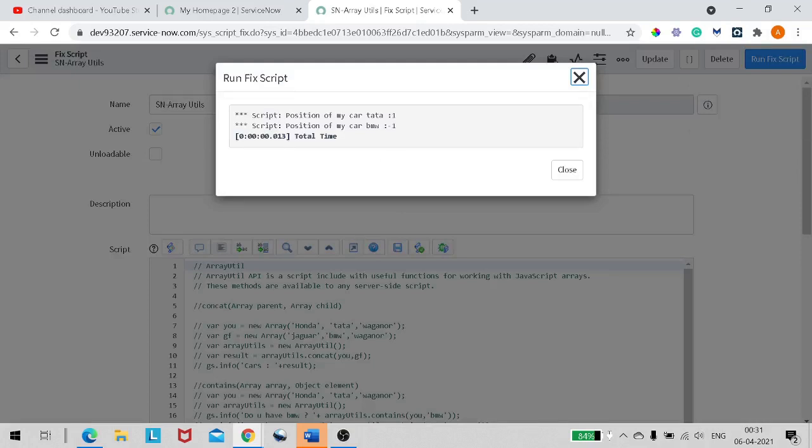So you can see the position of car Tata is 1. As I told you, the array starts with the index 0. So at 0 we had Honda, on index 1 we have Tata. Now the second question, do you have BMW? No, you don't have BMW. So whenever you ask for the index of an element which is not present in an array, it will give you -1. -1 means it's an invalid index. Okay, so this is how it works.